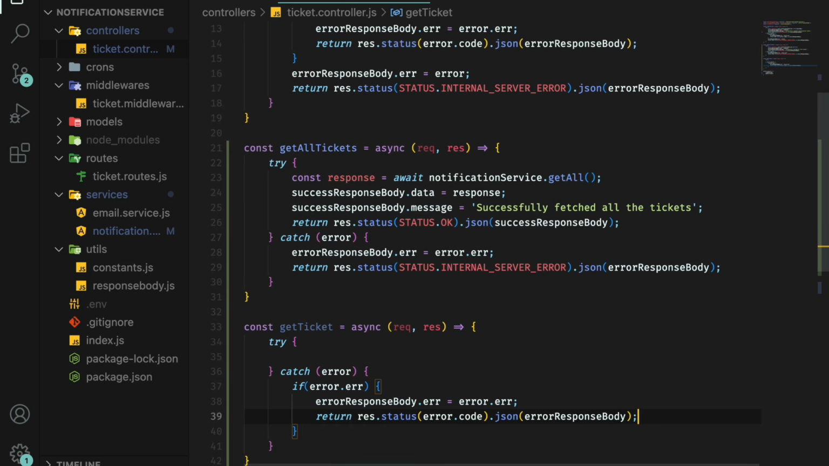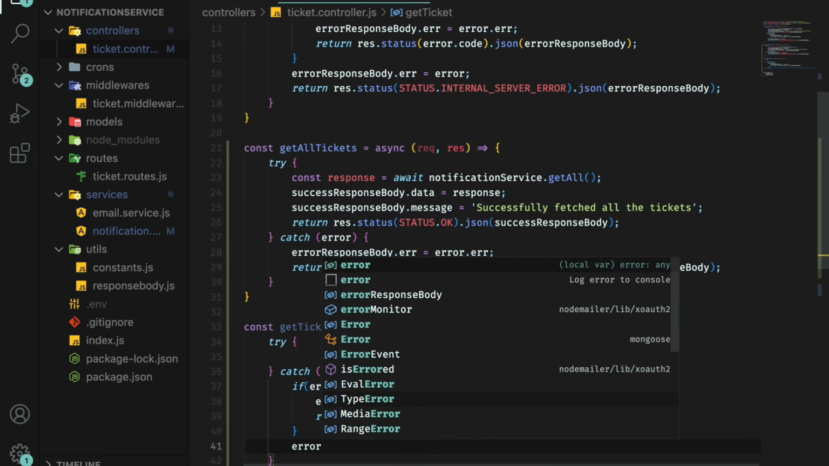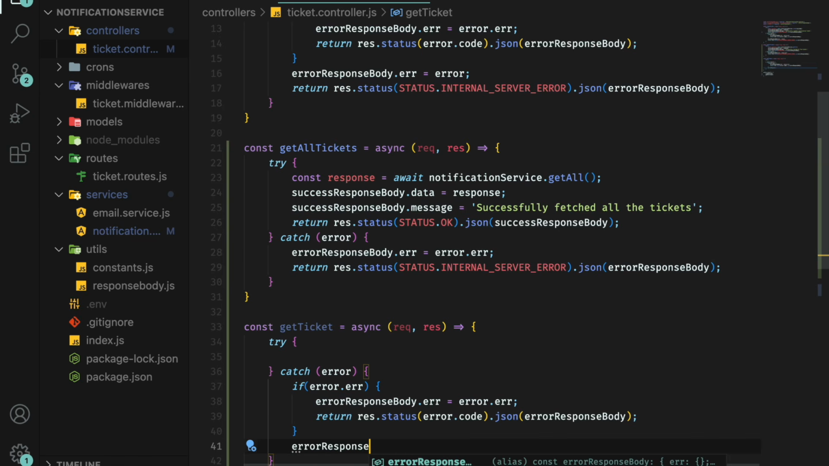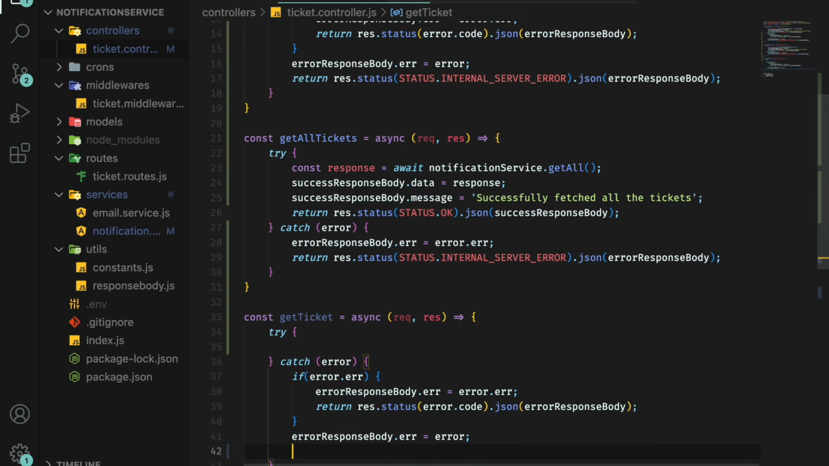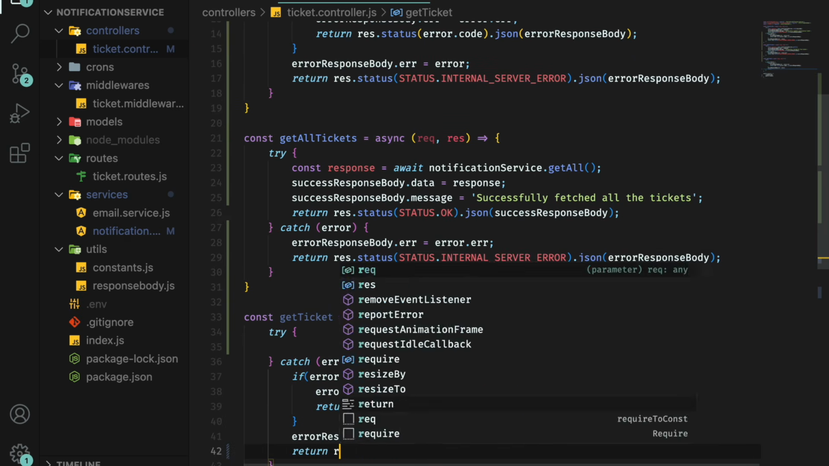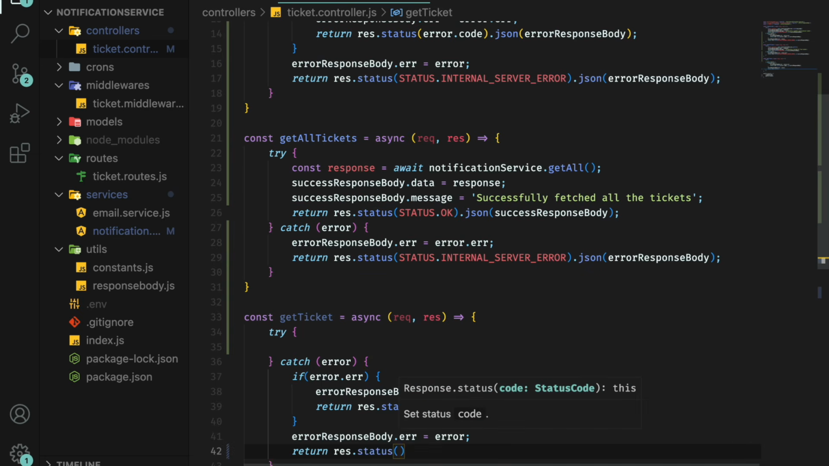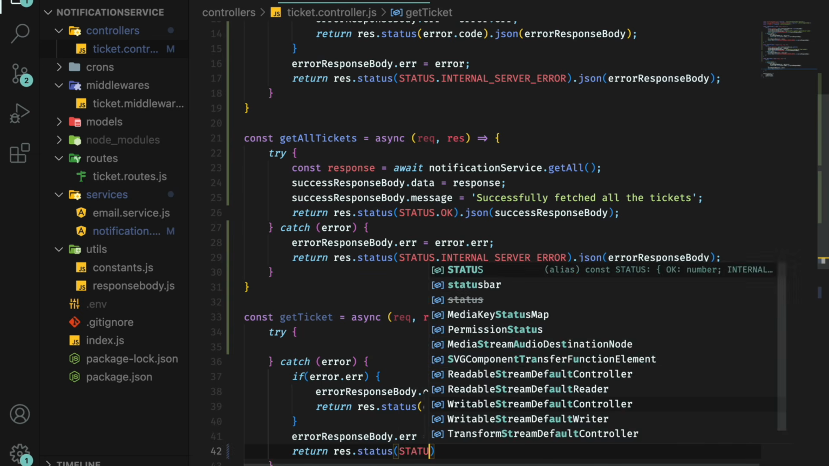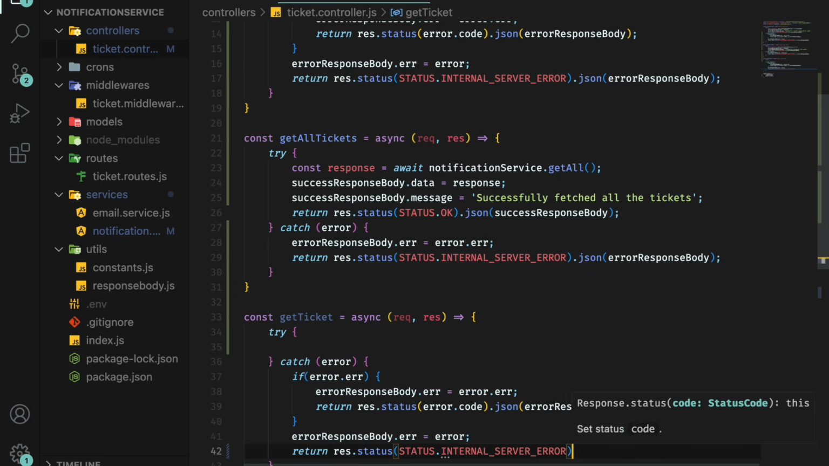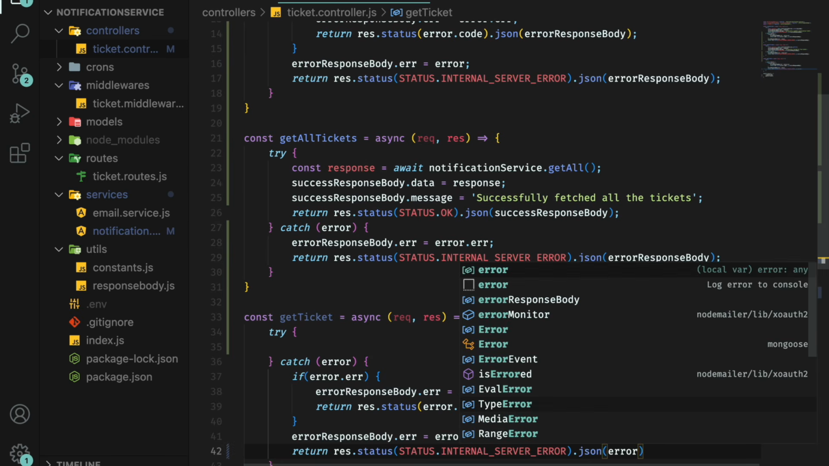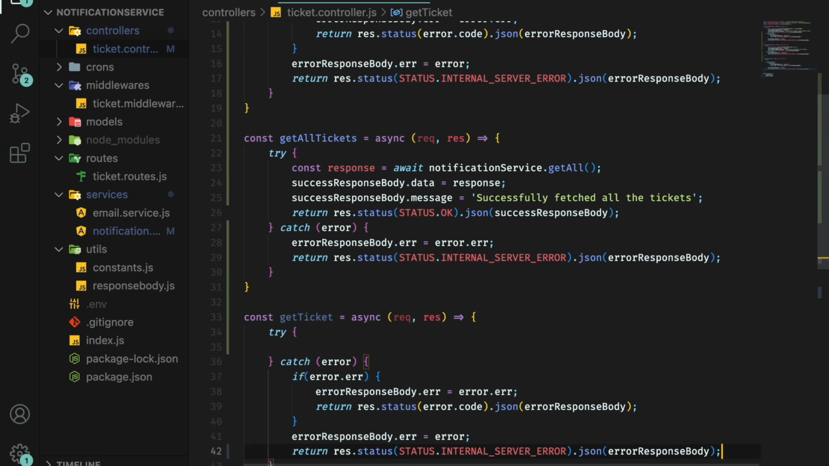Okay, and if that's not the case, it will be an internal server error, so we'll just bind it directly inside errorResponseBody.error is equal to the error object, and we are going to say return res.status(status.INTERNAL_SERVER_ERROR).json(errorResponseBody).